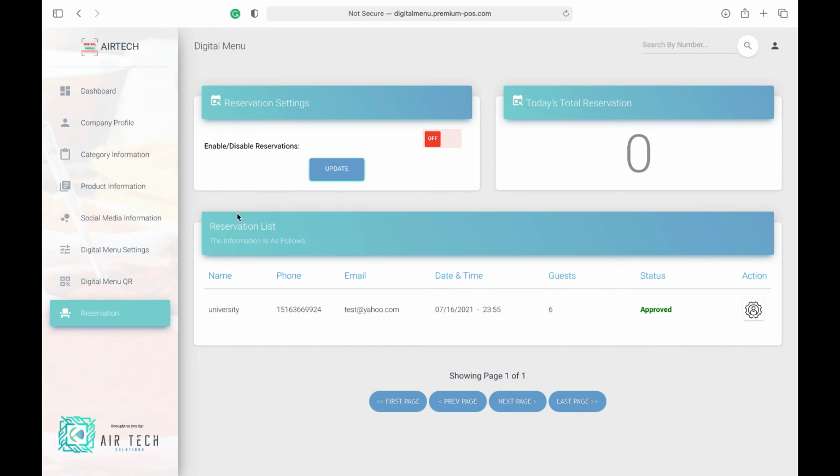Beneath this we have the reservation list, like the total reservations or the total tables that have been reserved for a particular day and time, and you can get information such as the name of the customer that has reserved the table, the phone number of the client, the email, the date and time, the guests, and the status of the reservation.